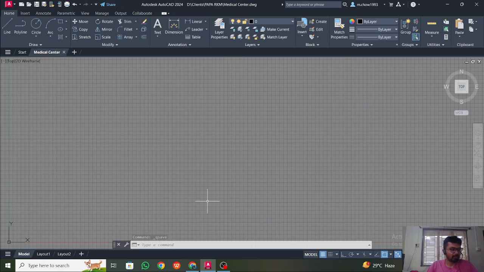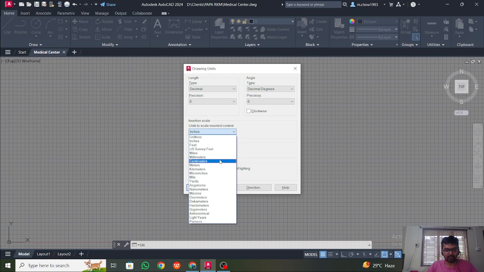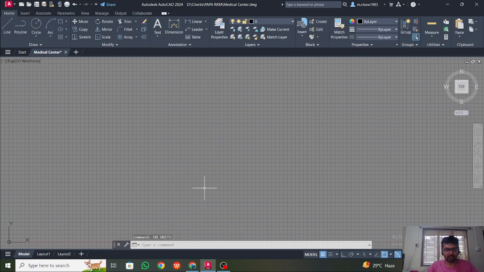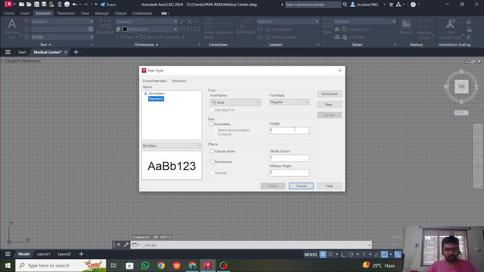First of all, we have to see the units, so we're going to make this plan in millimeters. I have a reference along with me, a sketch which I've got, and I'm just going to select the units first. No more precision is needed here. Okay, so we're going to go with 0 precision here and click on OK. And then once this is done, we will go to annotate and set some texts for us.